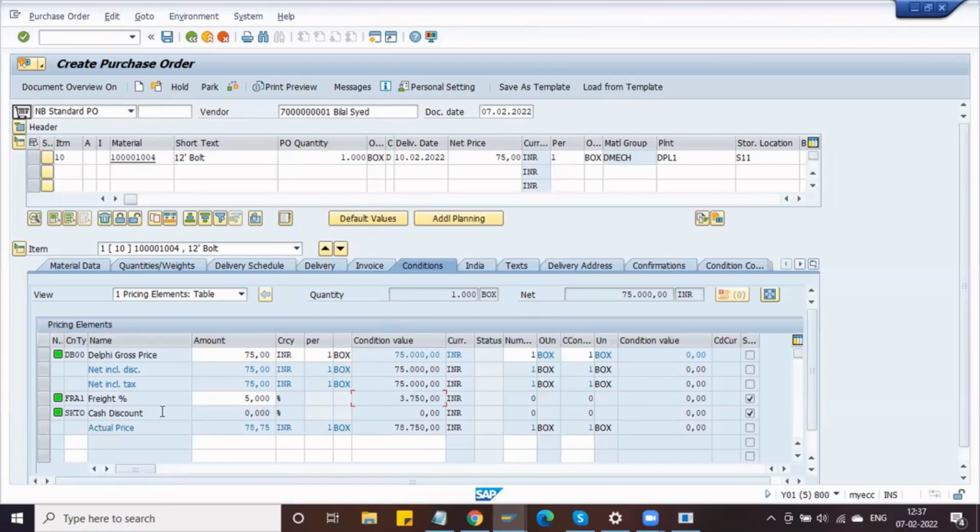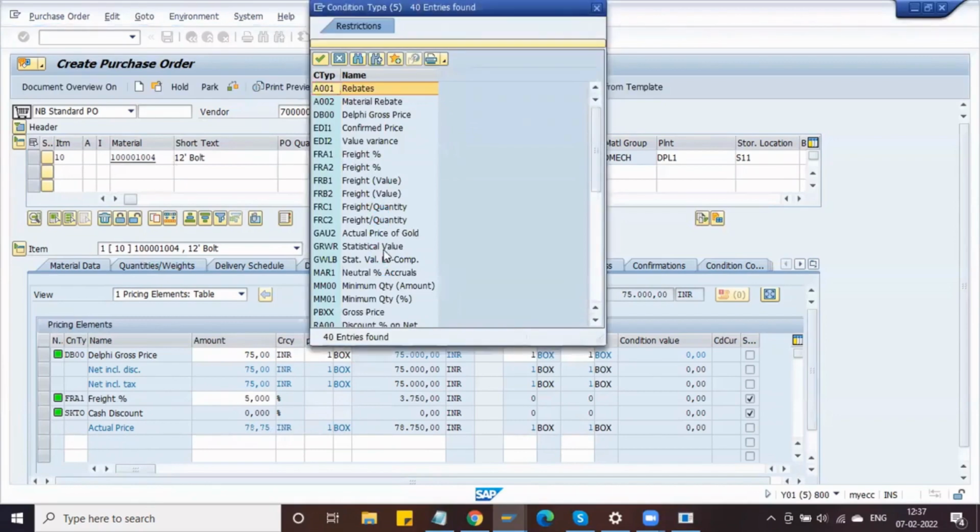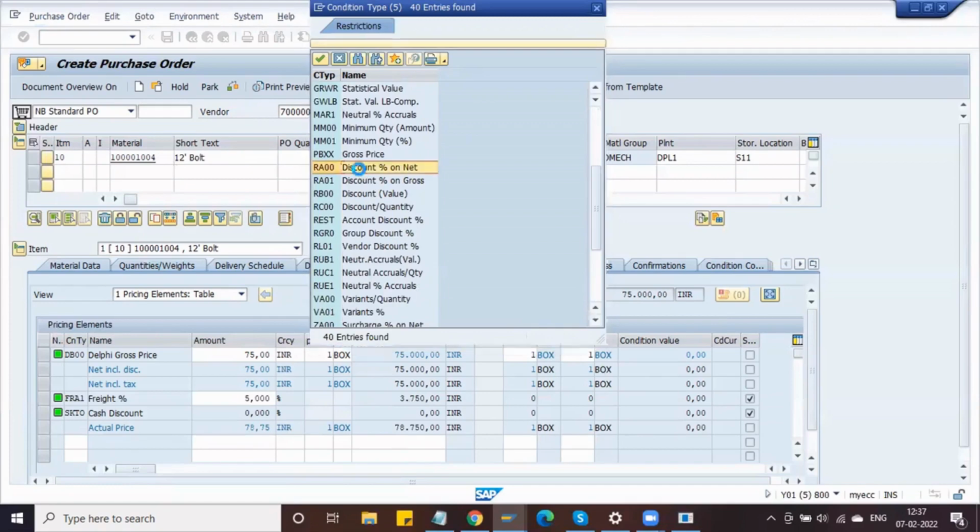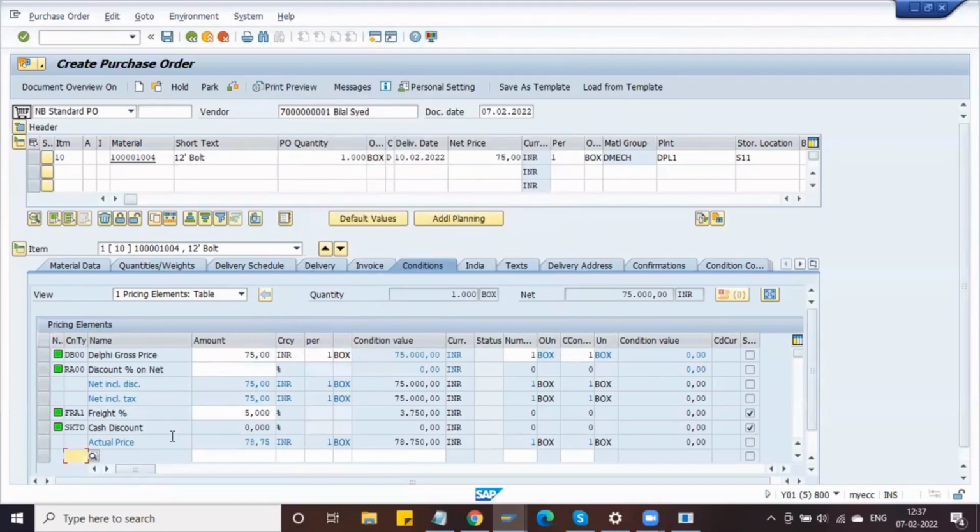And if he's giving any discounts, we can maintain discounts also. Let's see what the standard discounts are. See, for example, let's take RA00, discount percentage. Let's say he is giving 3% discount. It will be minus, right? From this amount, 2,250 rupees will be minus because it is a discount. We know we are getting some discount. So like that we can maintain so many condition types here, for whatever discounts the vendor is giving.